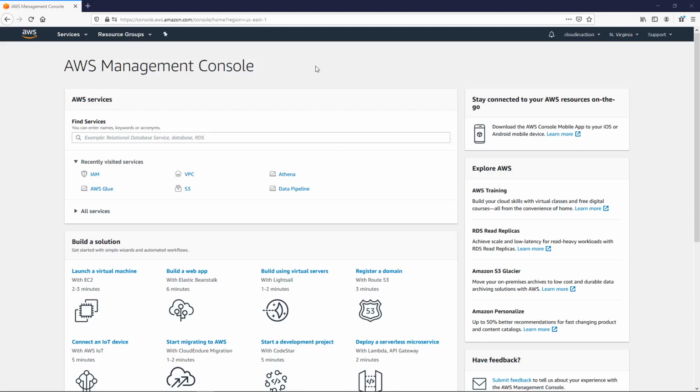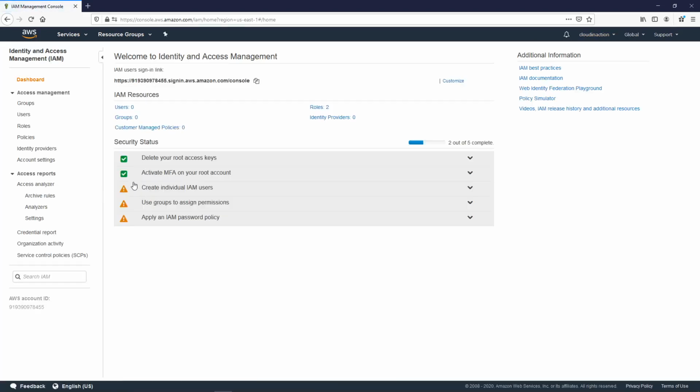Hello guys, welcome back, and we'll continue to work with our root account. In the previous video we enabled multi-factor authentication for the root account, and let's see what else we need to do to be 100% secure.